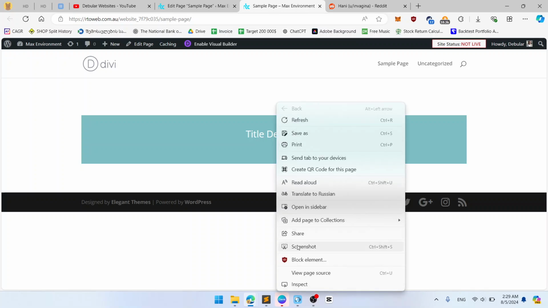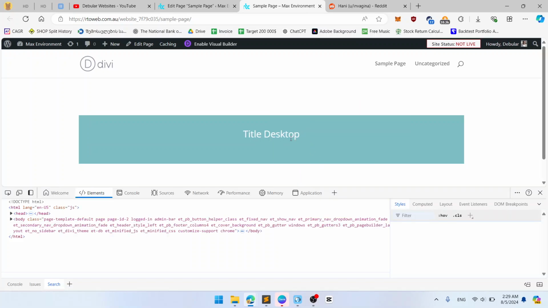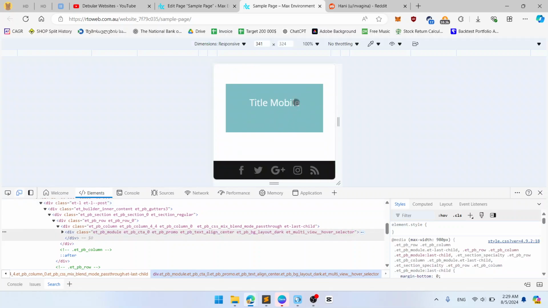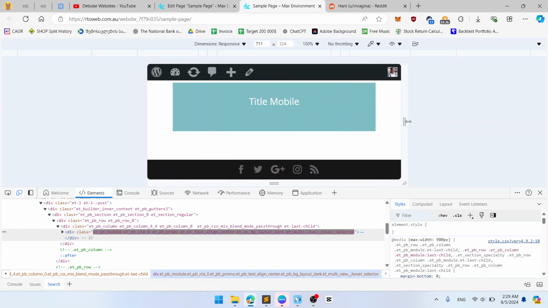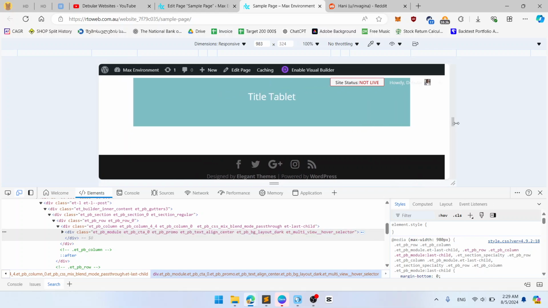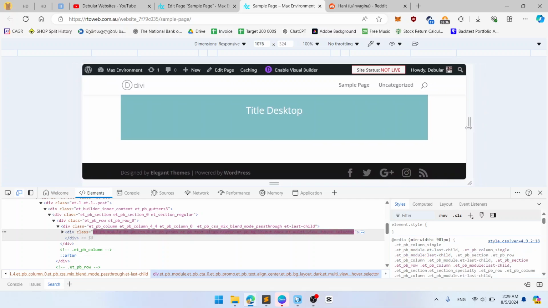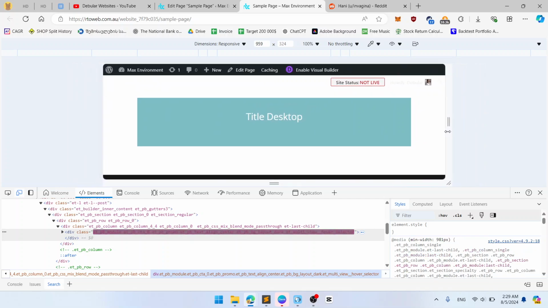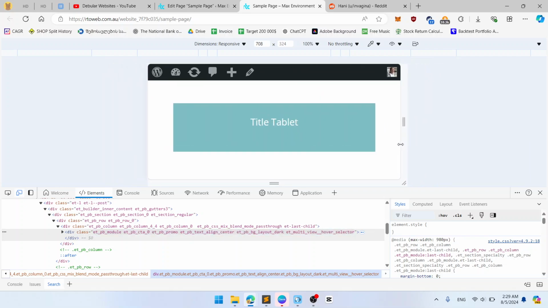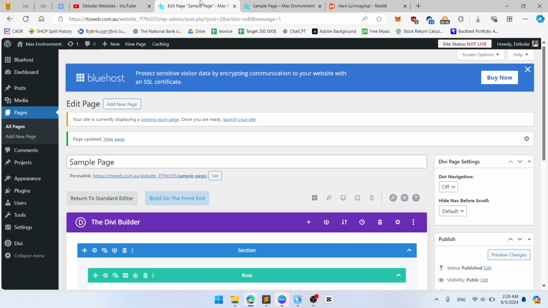Here I created already some area, and on desktop it looks like this. You can see it changes the title to mobile when it's mobile size, and to tablet when it's tablet size. So probably some of you can see this issue, and some of you want to achieve this result. Okay, so let's see how we can do it.